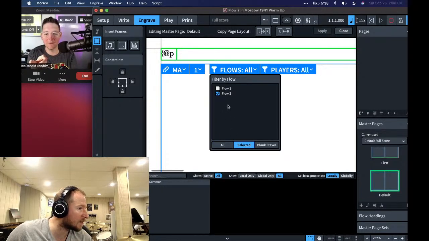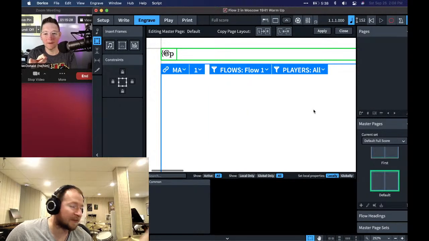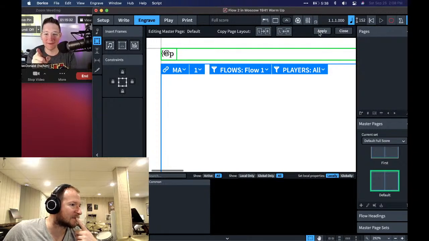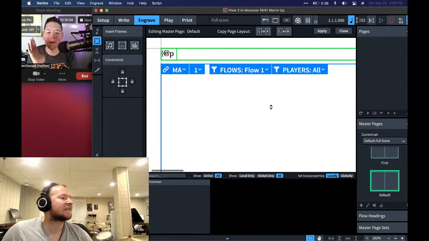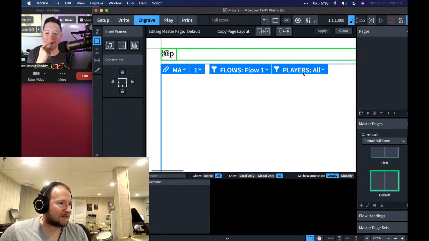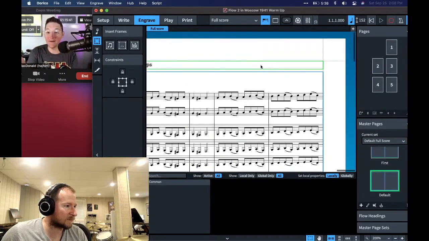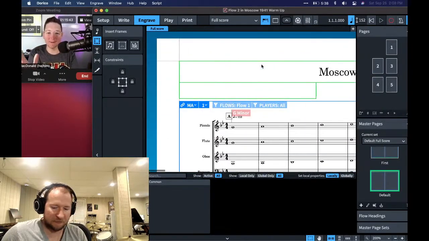Okay, so select flow 1 and not flow 2. And then click away. I didn't click away last time. That's what it was. Now copy to the right side and hit apply. Okay, so hit close now. And now you're only 5 pages. This is what I expected to happen earlier.